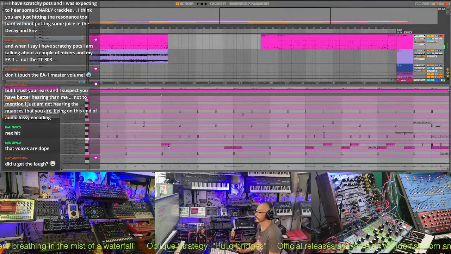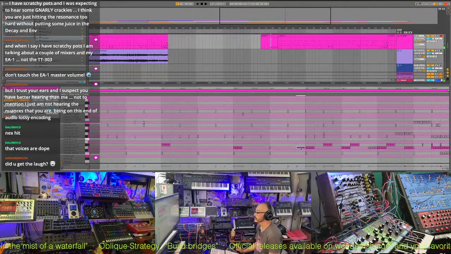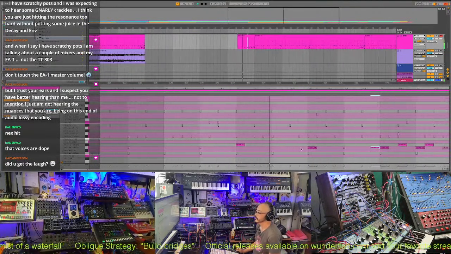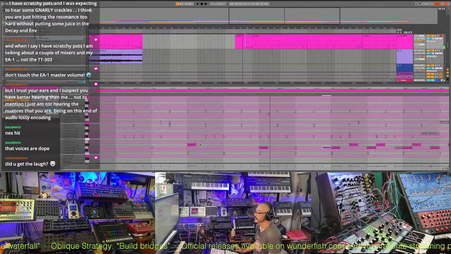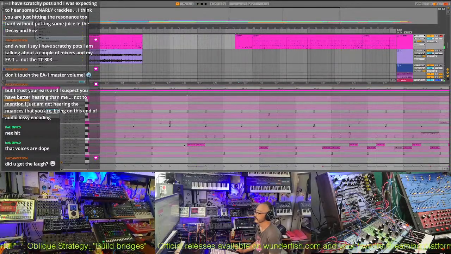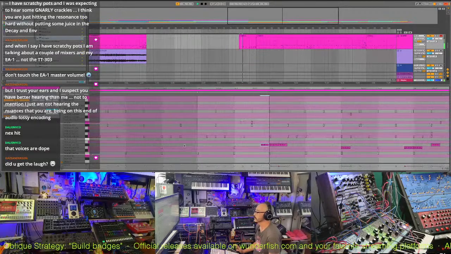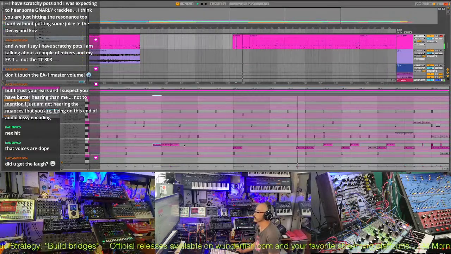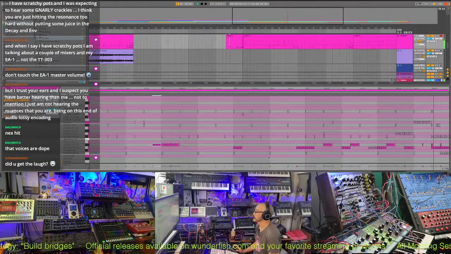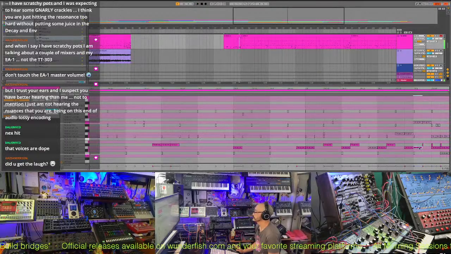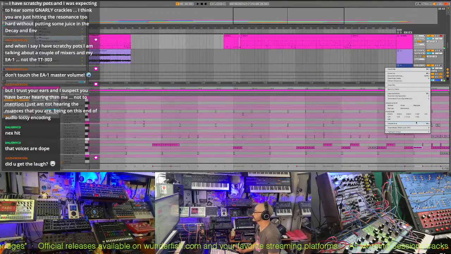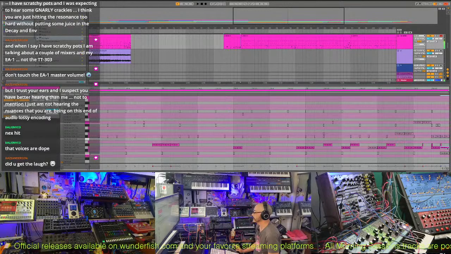Maybe not here. Man, that decay on that reverb is so long.